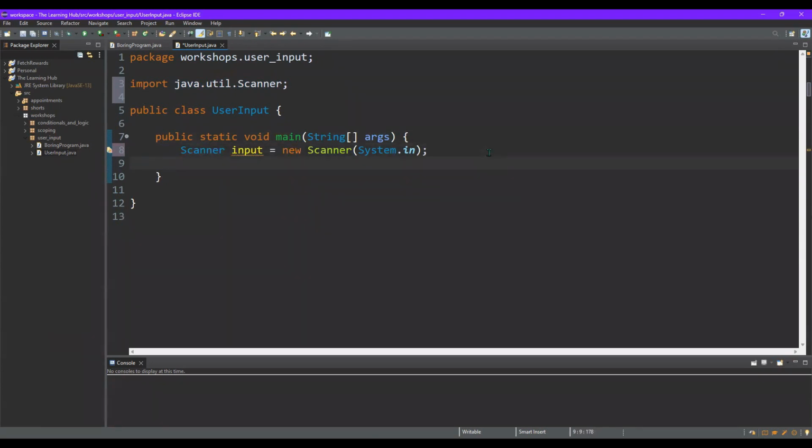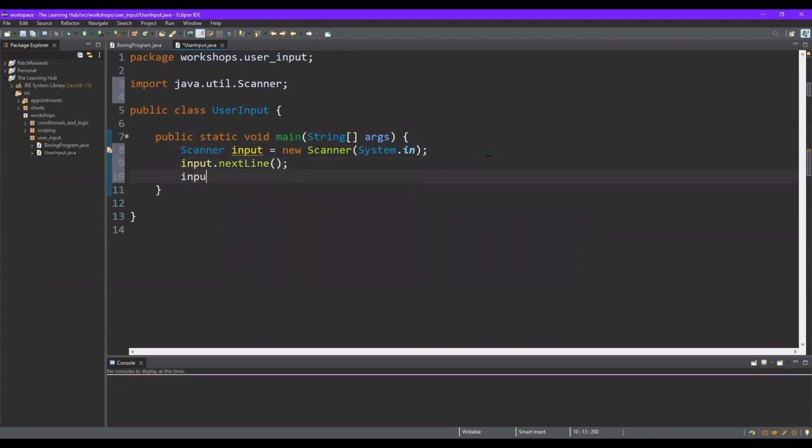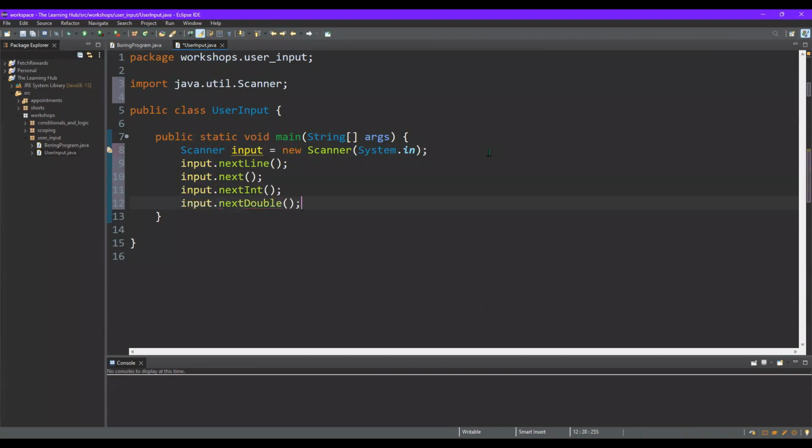So now after the scanner, we have the four most common function calls in the Scanner class that we can use. Those are nextLine, so input.nextLine, input.next, input.nextInt, and input.nextDouble. These are the four main ones, but there are more, such as nextBoolean, nextLong, and so on. All of these will retrieve the next piece of input from the user, but they each do it a little bit differently. There's something different about each of them.